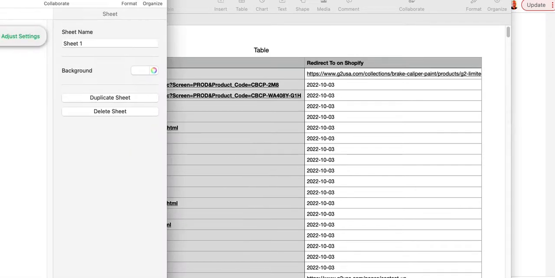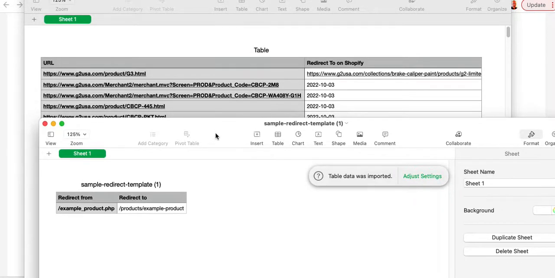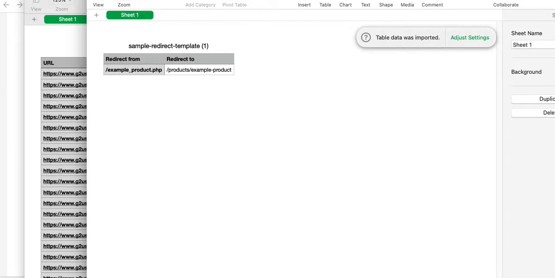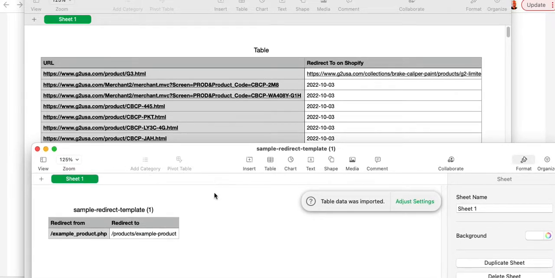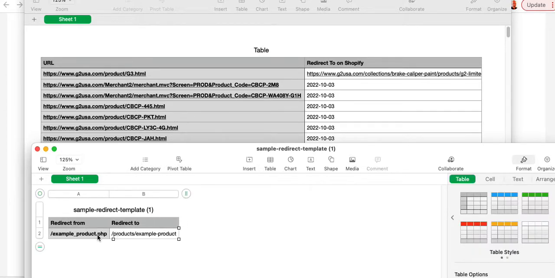and then what that's going to do is give me the correct terminology, right? So if you look at this one, my old one has URL and then redirect to Shopify. That's my working document. And then on this one, it's redirect from, you see, redirect from, and then redirect to. So if you notice, what this did is it puts it in here without all of the information.